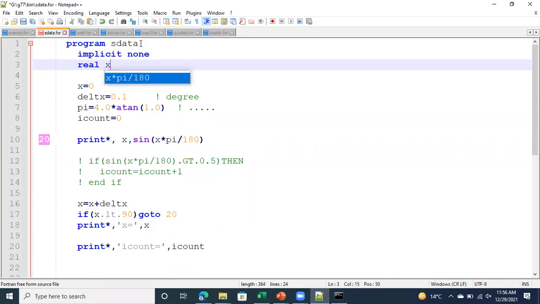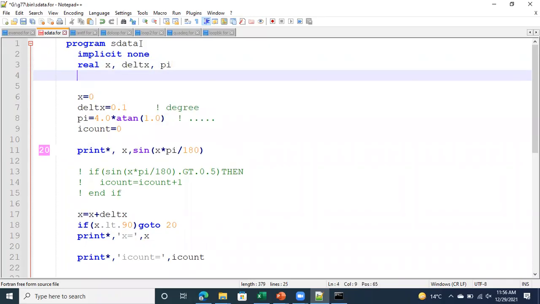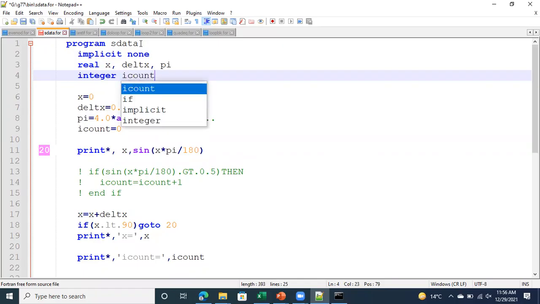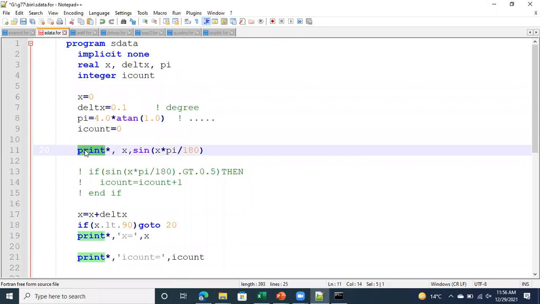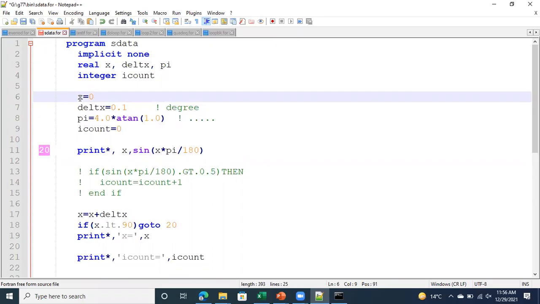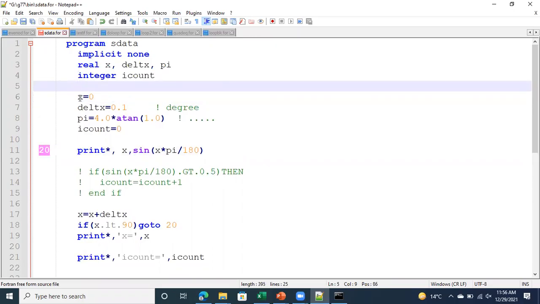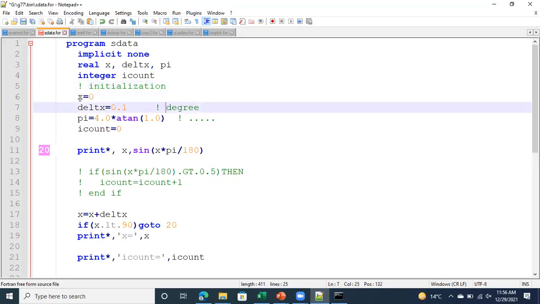So declare real x, delta x, pi, and integer icount. Now the line reads as x equal to 0. It is the initialization. Declare your variable as the first step, then define your program. As I am narrating my program, I am not typing it. The initialization: first value of x, delta x, it is in degrees.